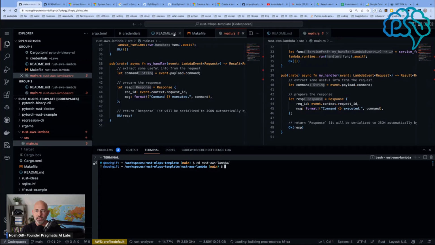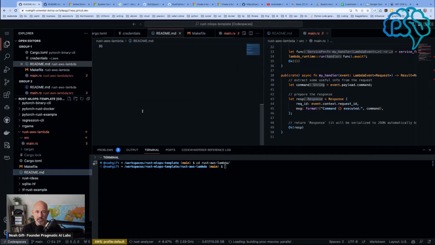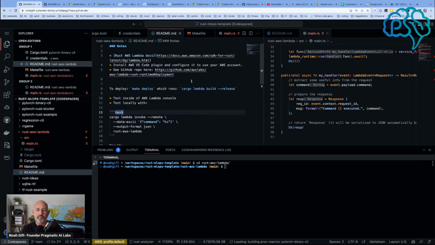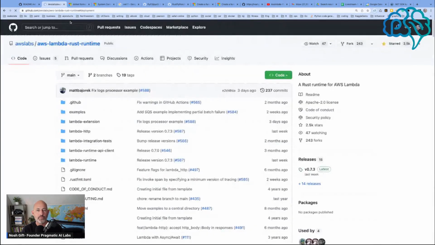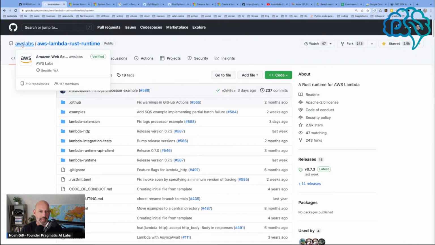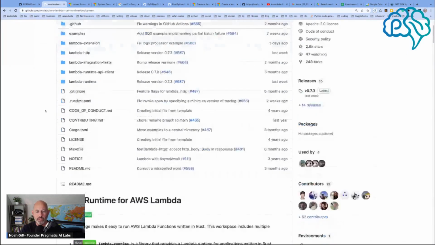So the README for this particular project is right here, and you can see here that I installed the AWS Visual Studio Code plugin, and I configured it for my AWS account. Then I looked at the AWS GitHub repo for Lambda and took a look at it. But basically, all you need to do is actually follow these instructions. And so I'm going to go ahead and paste this inside here like that. And you can see here it is, AWS Labs, AWS Lambda Rust runtime.